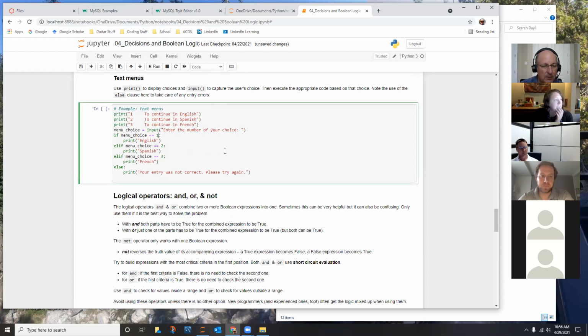Would the int go before input rather than inside the input parentheses? It might. We can try that too. So we're gonna int the input.